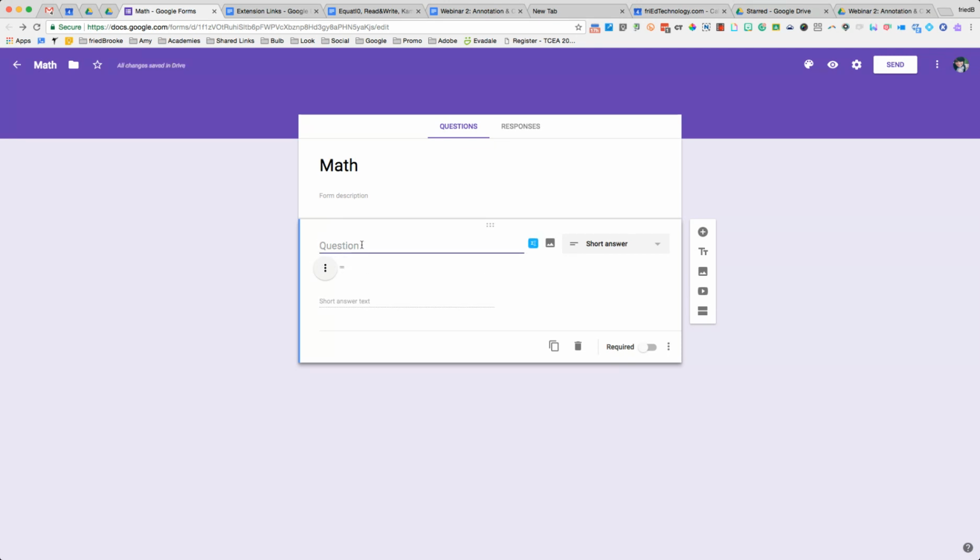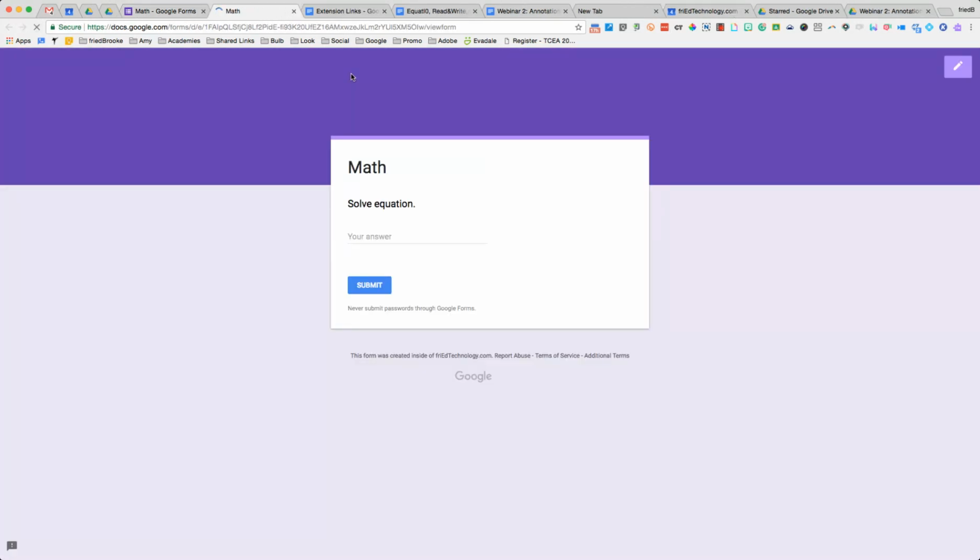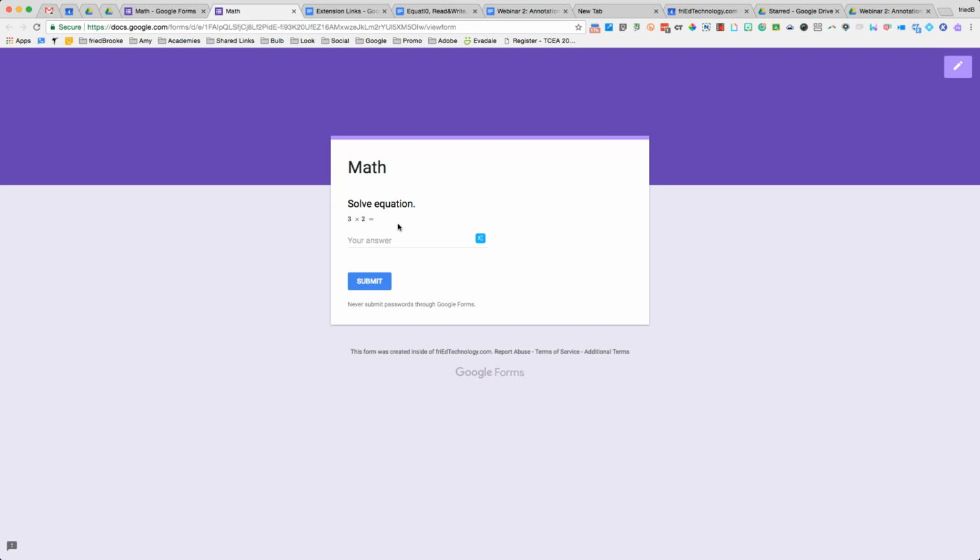And let's say I ask students to solve equation. And now I also want to show you what it looks like on the student side. So I'm going to preview it as a student so that you can see. And it just says solve equation, so it's here.